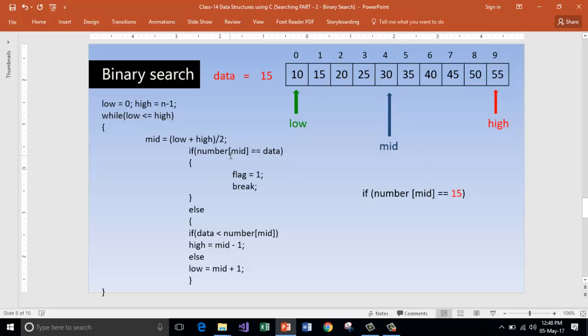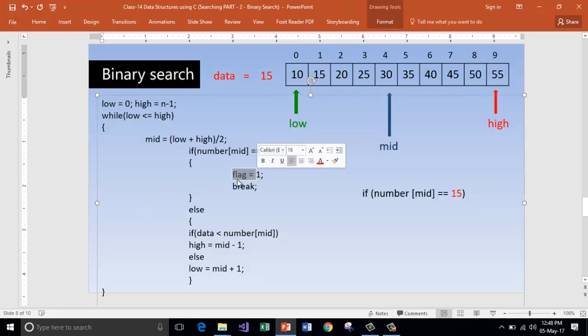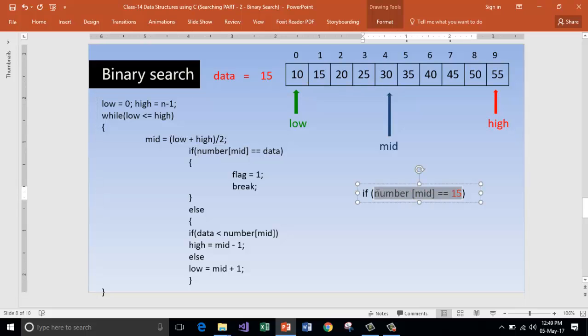So we check whether number of mid, that is number of 4, is equal to data. This is our checking condition. Is 15 equal to 30? No. If it is, we will set the flag to 1, right? In this case, number of mid, that is 30, is equal to data, which is 15? No. So this condition has failed. If the condition has failed, we can conclude that 30 is not our data, right?